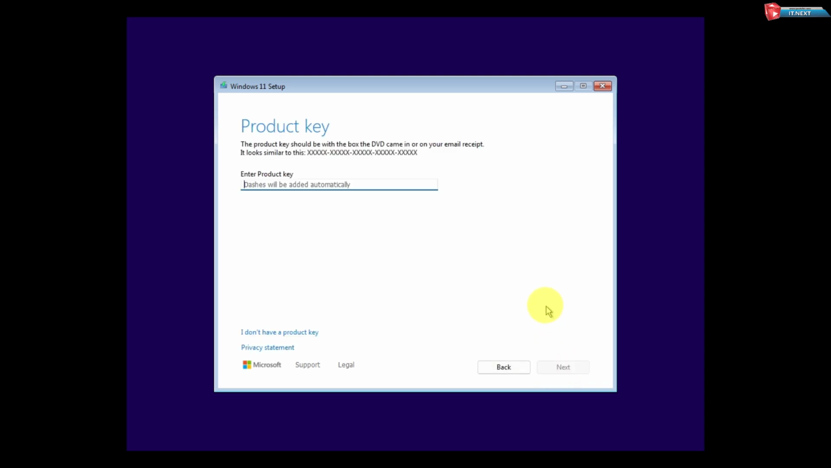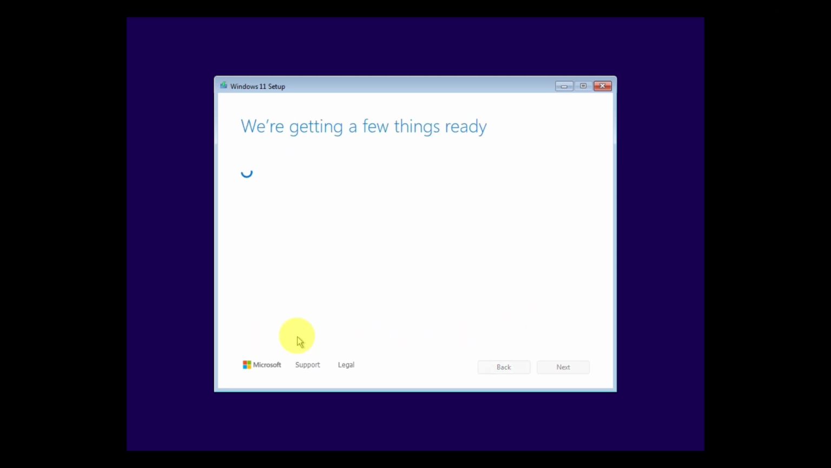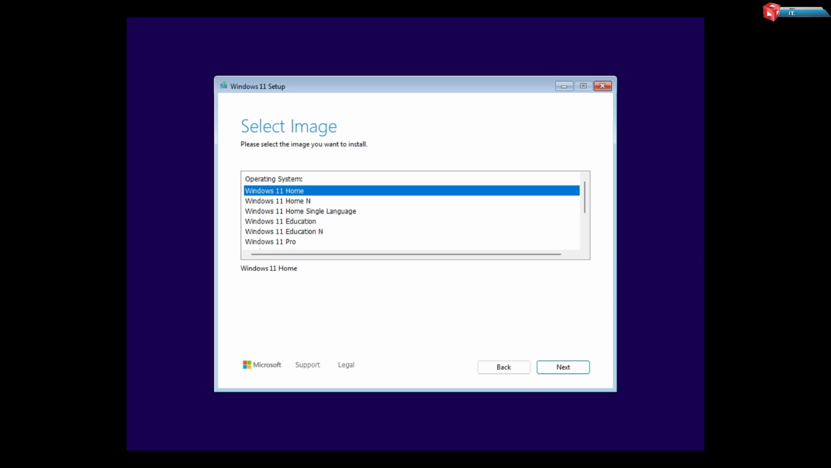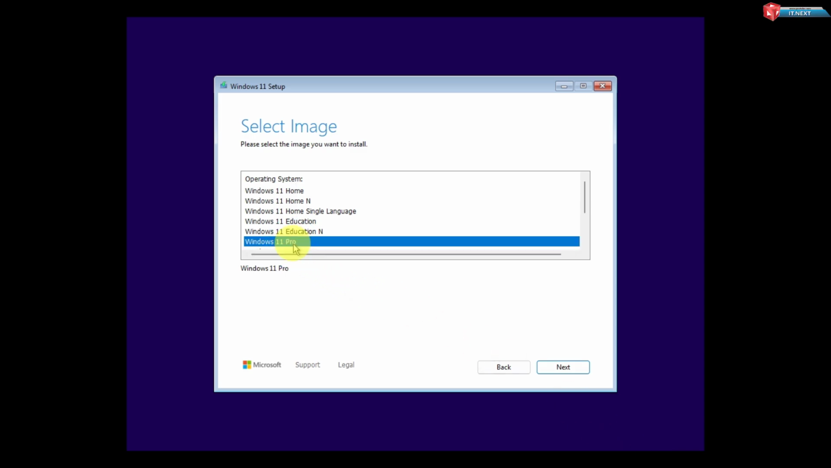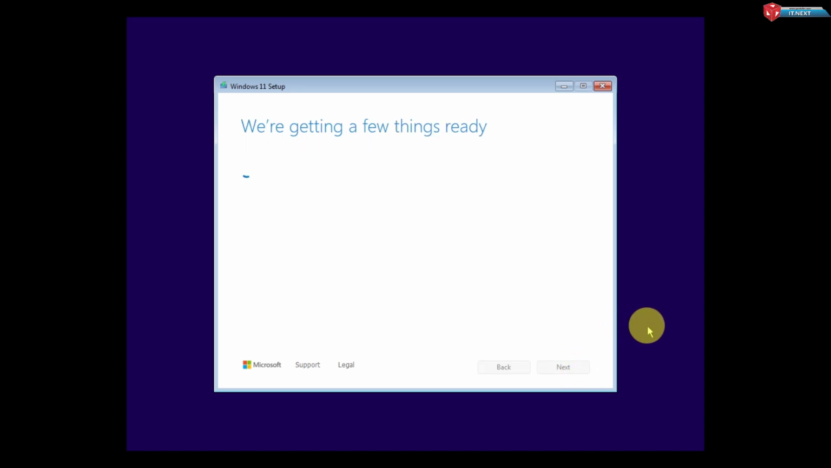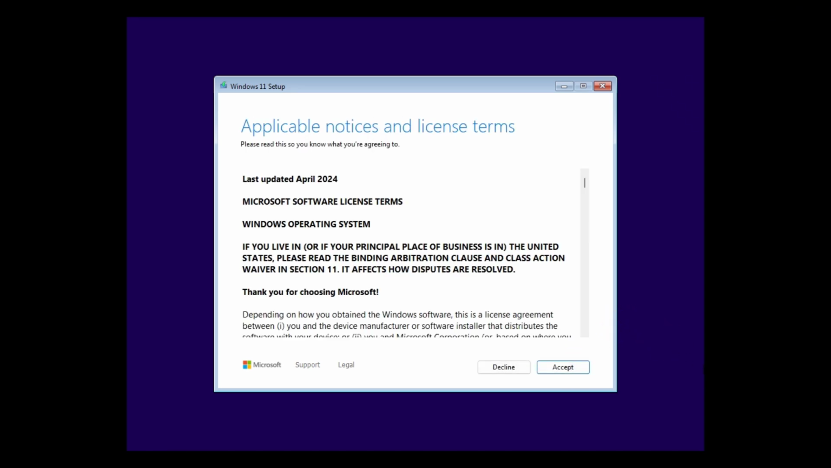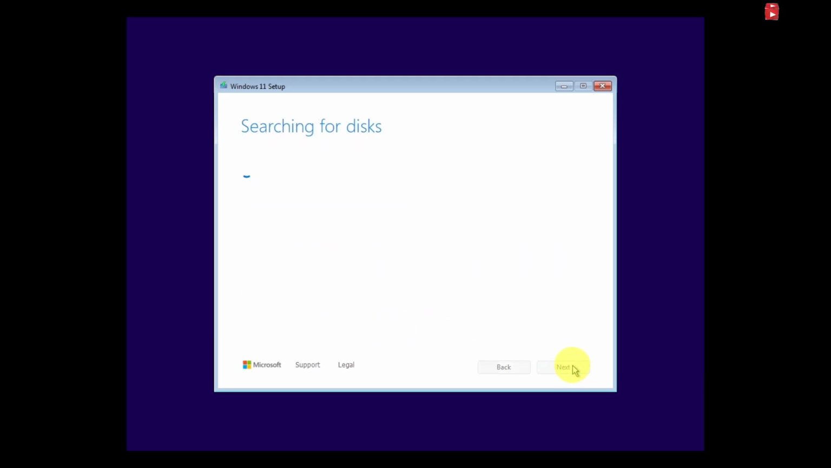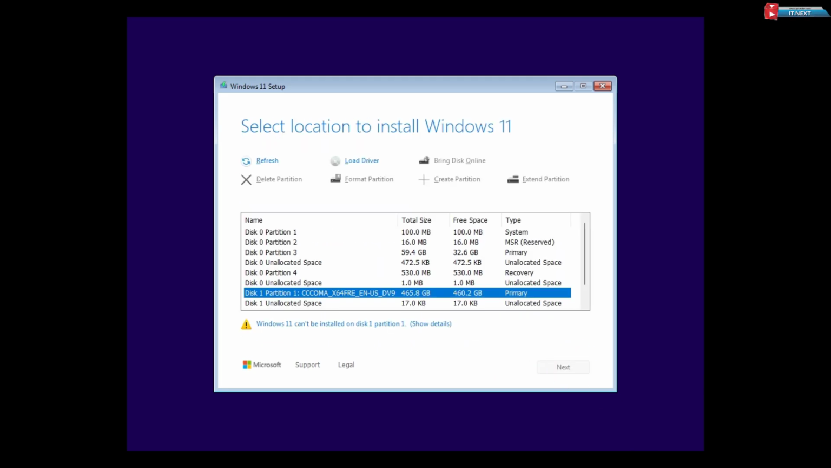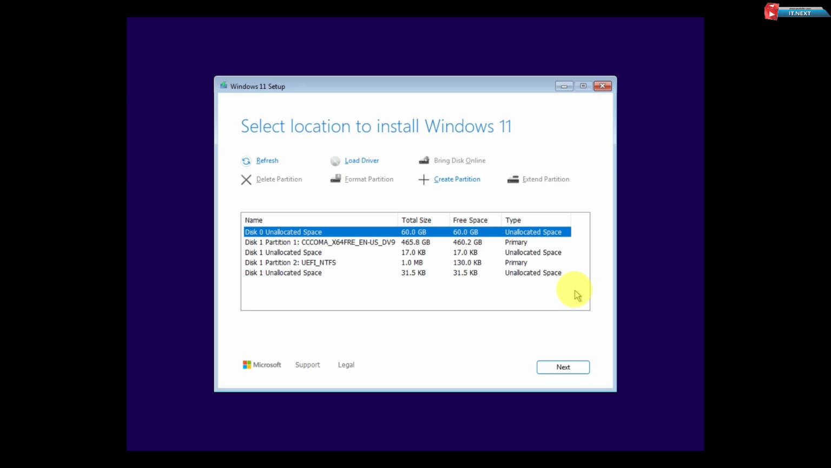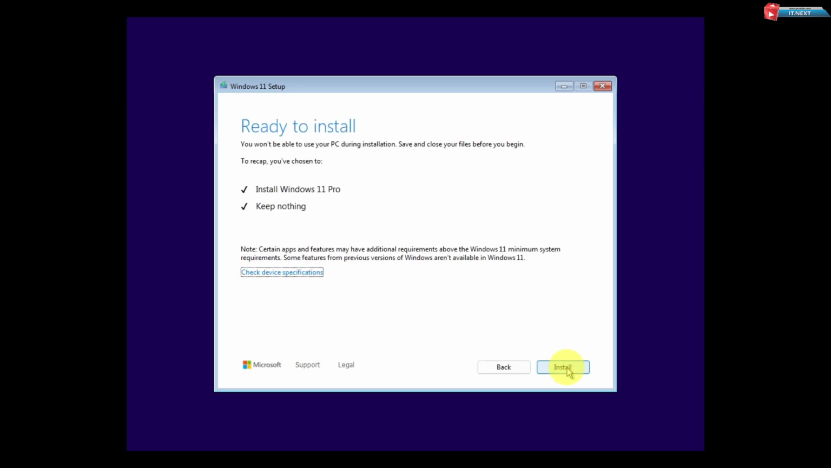Click on Next. If you have a product key, just type it here. If you don't, click I don't have a product key. Here, select the Windows version you would like to install, like Windows 11 Pro. Click on Accept. Select the drive and then click on Next. Click Install.